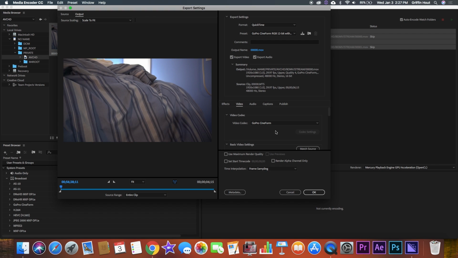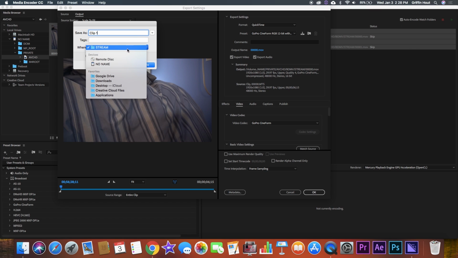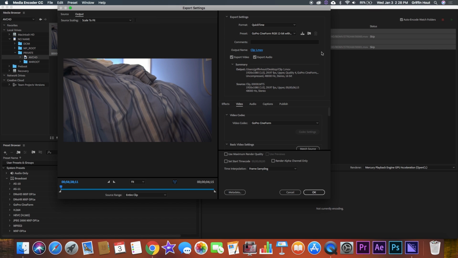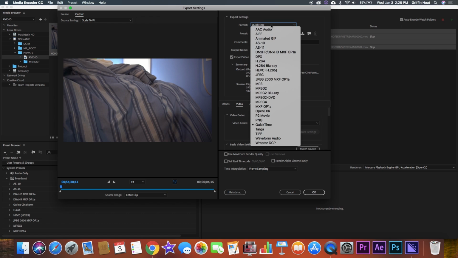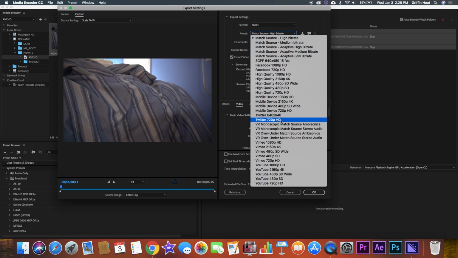Now it'll bring up the window that you're used to if you use Premiere for exporting video. So you want to set an output name. I'll just put it as clip one, and you're going to want to save it not to your stream, because that's where it was, but to your desktop or wherever you want it to be. You're going to want to click save, and for format, you're going to want to click on H.264 here, and I like to do any of these presets. You could do match source high bitrate, but I'll just put it on YouTube 1080p.